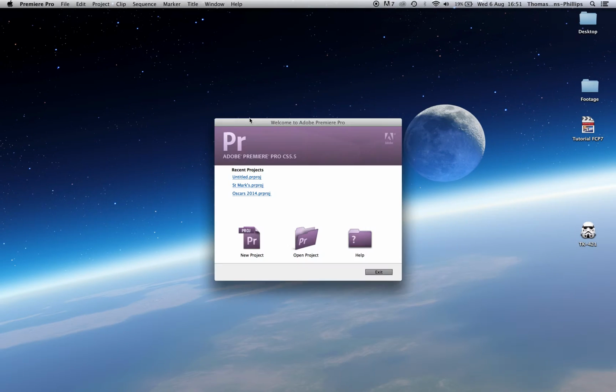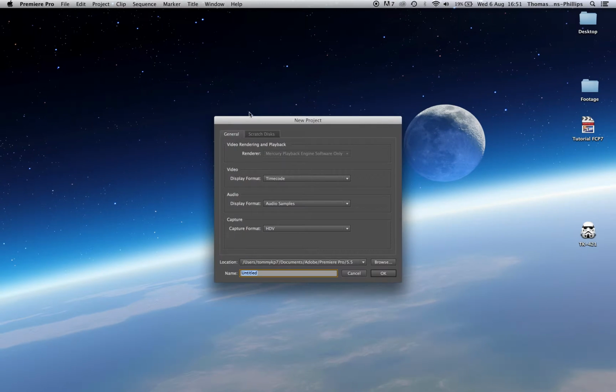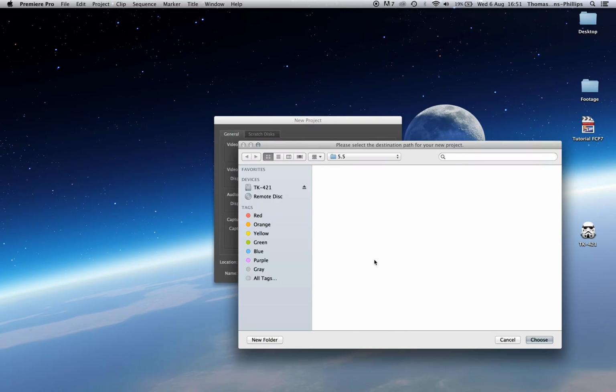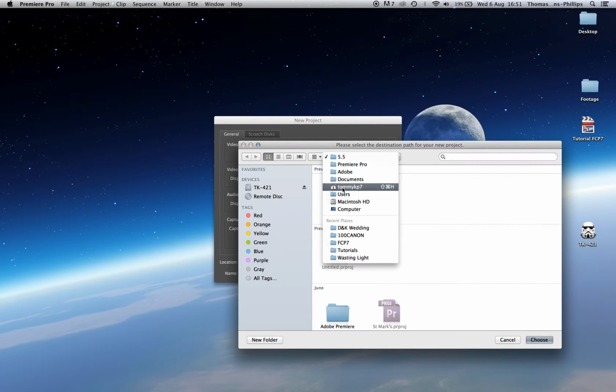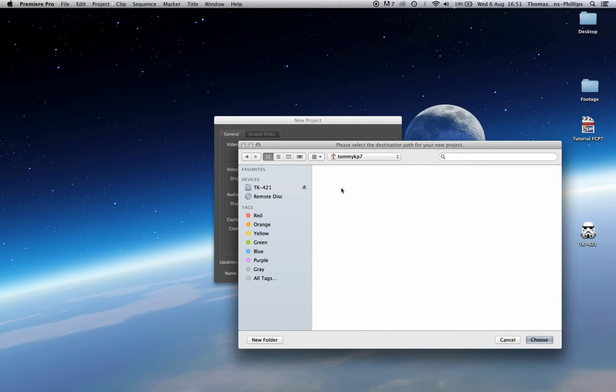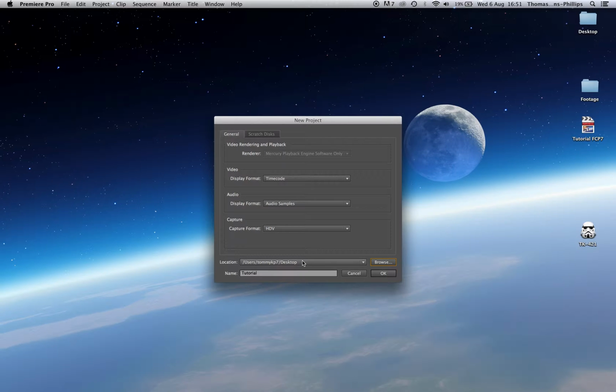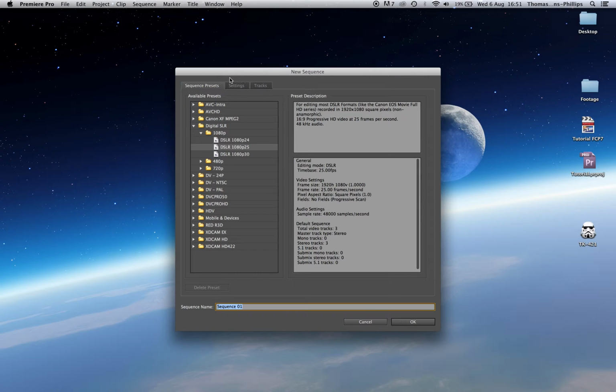This will come up if you haven't done anything yet with it. I'm going to go to New Project. That's what you should do if it's your first new project. Give it a name. This will be tutorial. My save location is going to be the desktop. So I'm going to save mine to the desktop. And this is how you set up everything in Premiere.